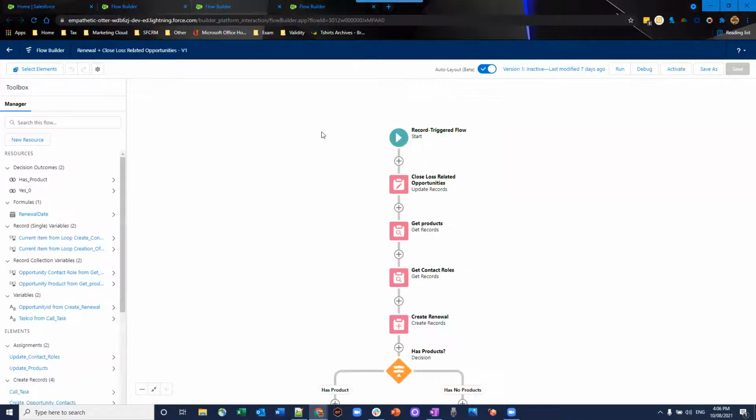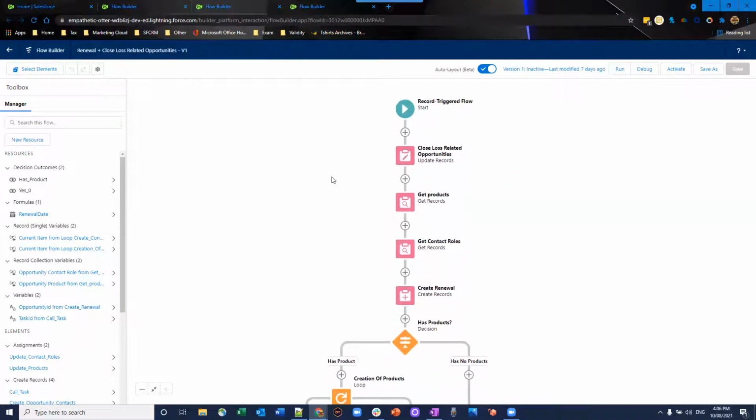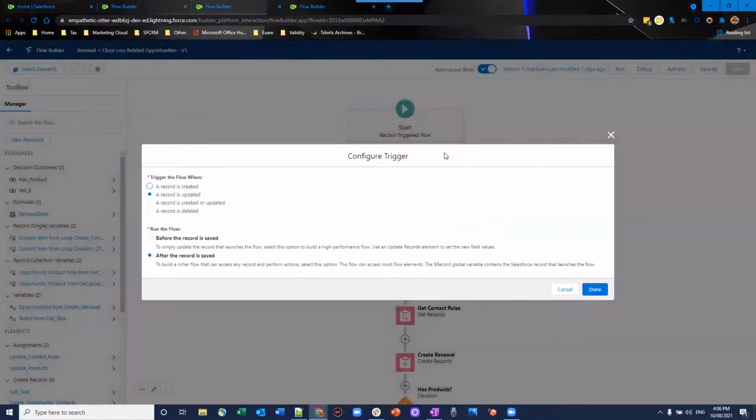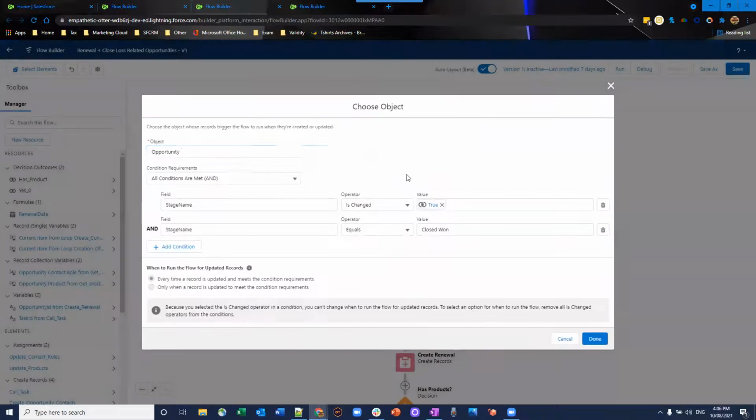So I've built this brand new flow, taking the best of both and adding them together. We're going to start off with a record-triggered flow. We'll make sure it's only when a record is updated, and after the record is saved. In this one in particular, we're going to make sure the stage name is changed. If you remember back to the original opportunity renewal, we didn't really have 'stage name is changed' there. We're going to make sure that the stage name is changed and that the stage name is equal to closed won. So that means it's going to change to closed won.